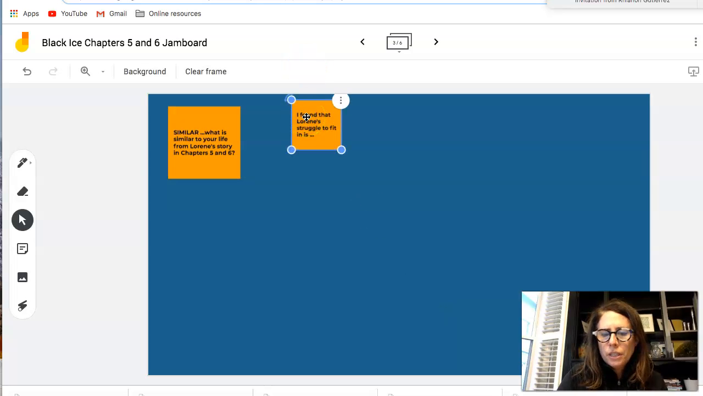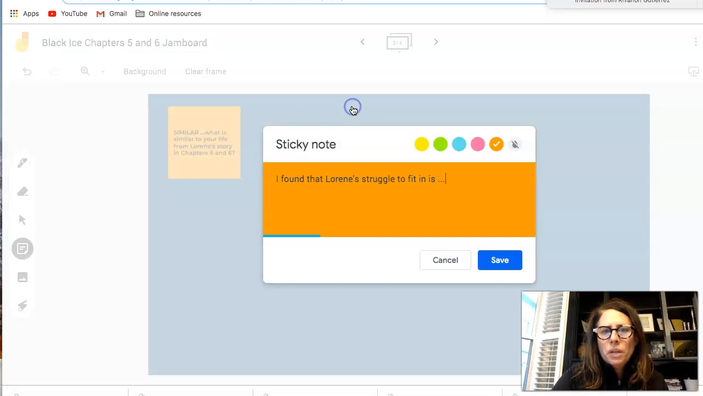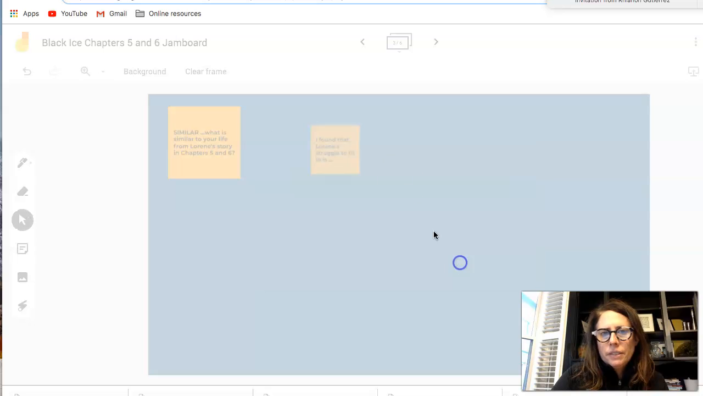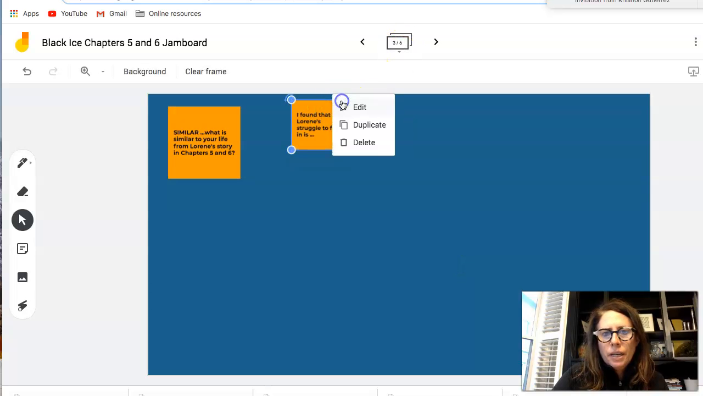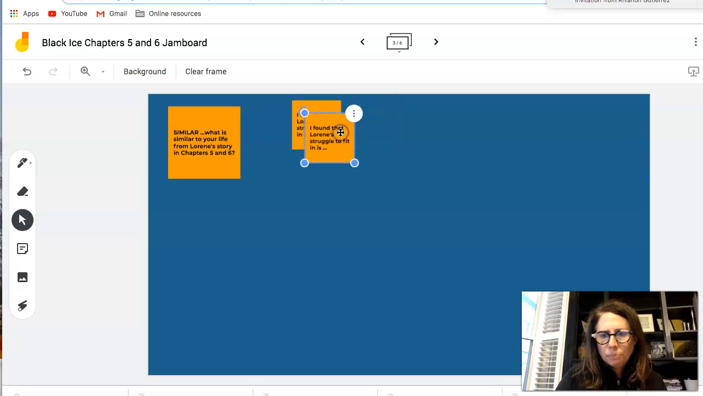Okay, I'm actually going to click on it to delete it. When you click on it and you see all 4 corners highlighted, you can edit it. I just pressed edit, and you can save your edits, or you can click on it and duplicate it if you wanted to make another one, or delete it.